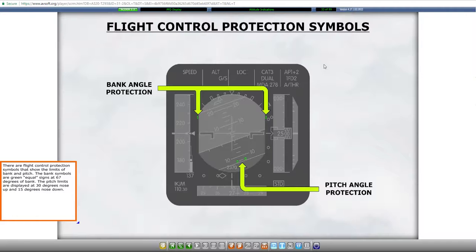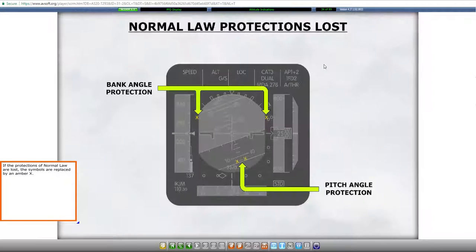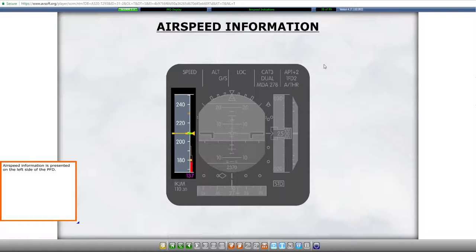There are flight control protection symbols that show the limits of bank and pitch. The bank symbols are green equal signs at 67 degrees of bank. The pitch limits are displayed at 30 degrees nose up and 15 degrees nose down. If the protections of normal law are lost, the symbols are replaced by an amber X. Airspeed information is presented on the left side of the PFD.